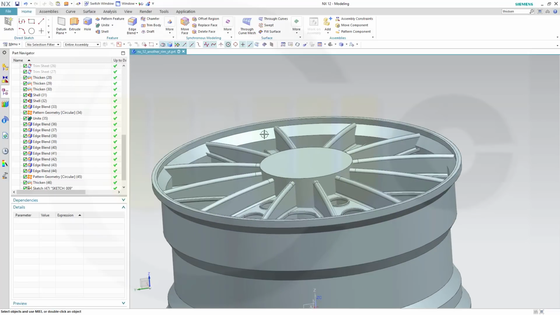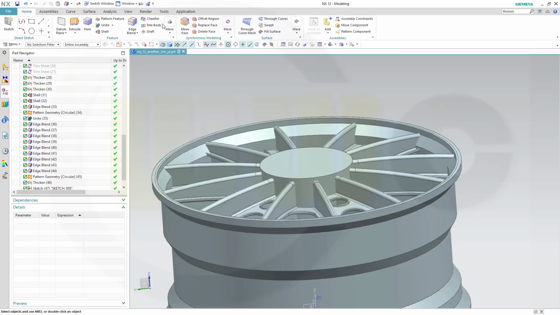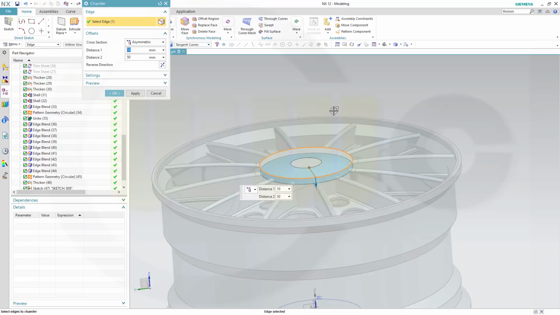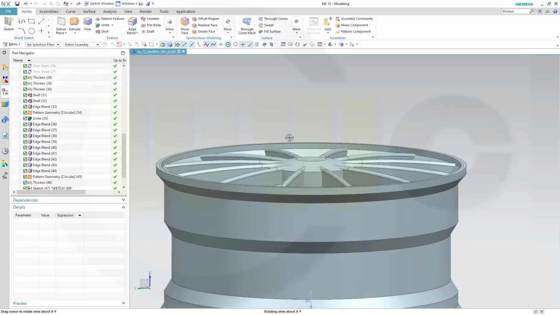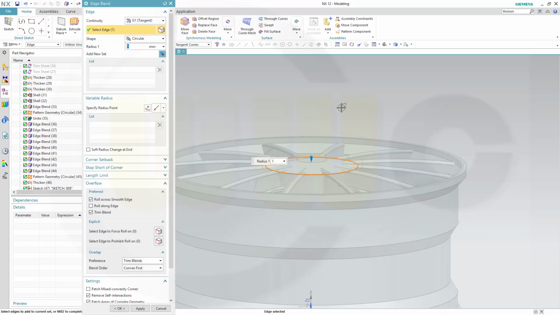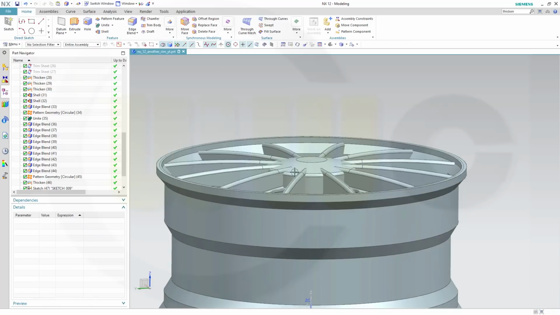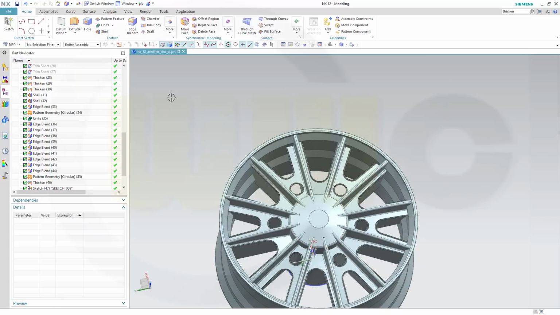Now let's go for unite. Maybe first round that one. So go for edge blend. Maybe first do a chamfer. Okay, maybe like that. Okay. Yeah, and then make an edge blend. Maybe 5. Let's see how this looks. Looks good. Now unite this whole thing.